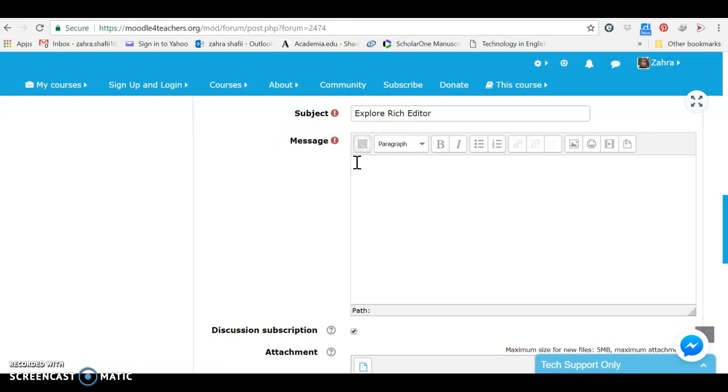I'm going to explain a little bit about these items above the area on which you type your message in Moodle, in different places in Moodle, like forums and other places. We call it the Rich Editor, and now let's explore it.